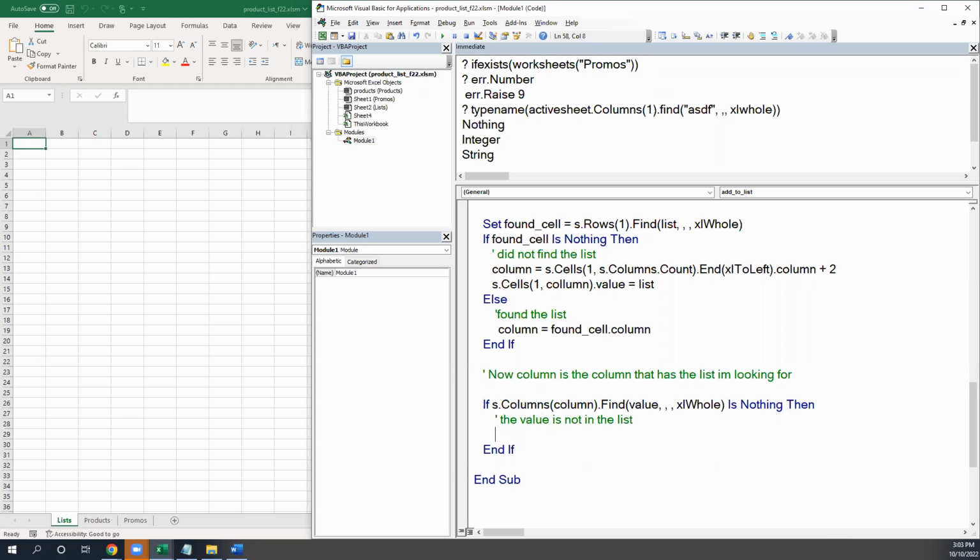So I'm just ready to add it. I'll do something similar to when I added my new column. I'm just going to say s.cells. Which row? I'm going to do the same thing. I'm going to start at the very bottom and come up till I find data. So s.cells row number, s.rows.count, column number column. So that'll be the very last cell in that column.